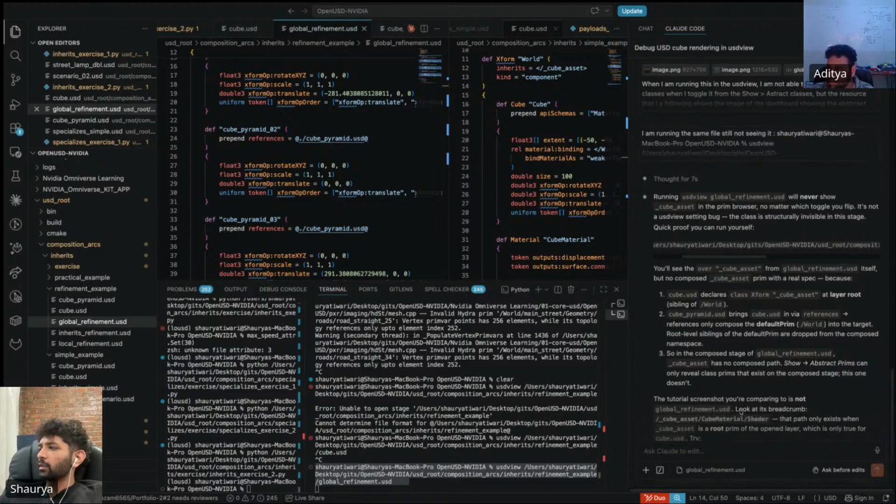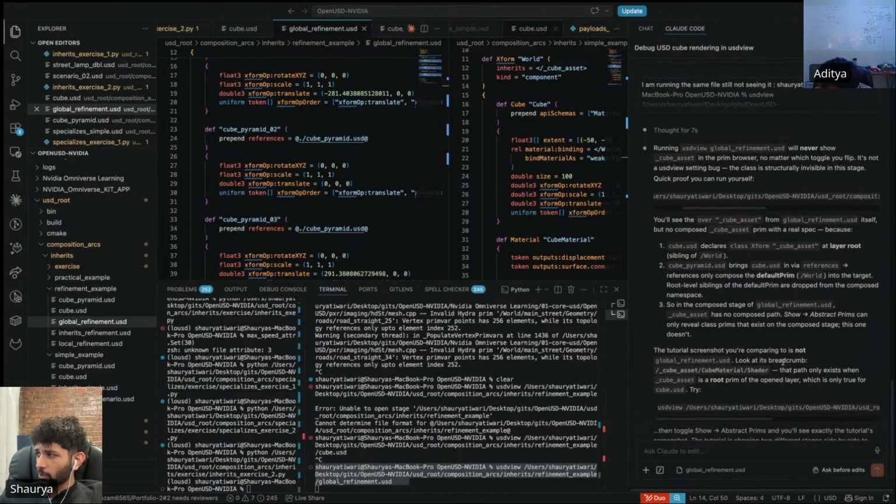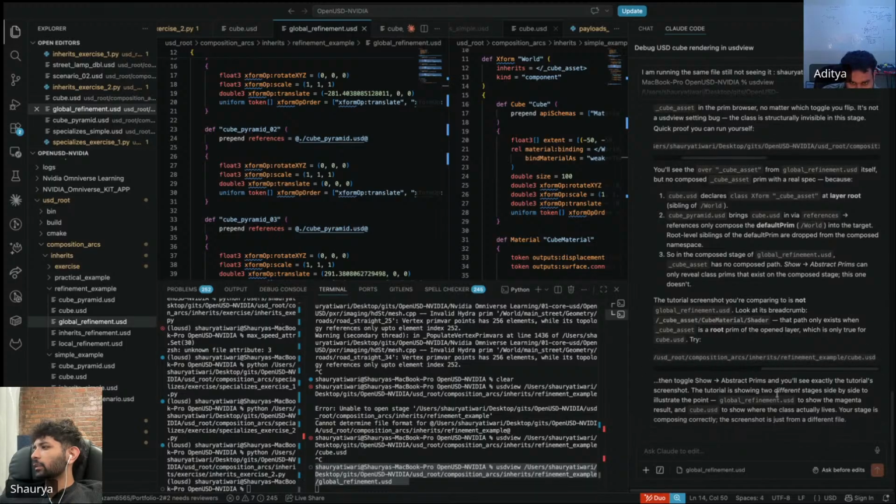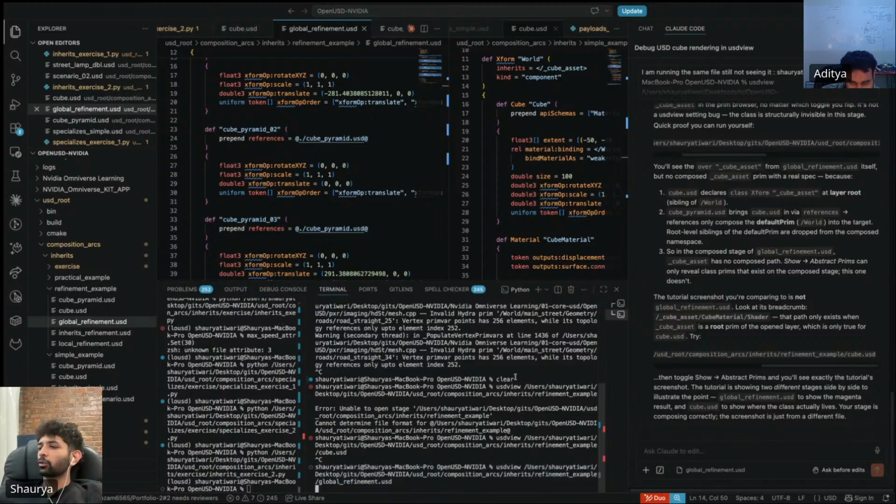This one doesn't. The tutorial screenshot you're comparing is not global refinement.usd. Look at its breadcrumbs. That path only exists when cube asset is a root prim of the open layer, which is only for cube.usd. Try. Okay, it's again asking me to run cube.usd. I know it's showing it on cube.usd because.